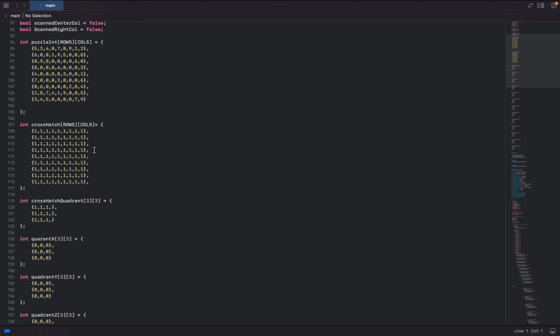that it's not available. Then we created the quadrants, each quadrant X, Y, and Z, which was pretty much the top, left, center, and right, as well as the bottom and the middles. Then we created a bunch of void and bool functions as well.